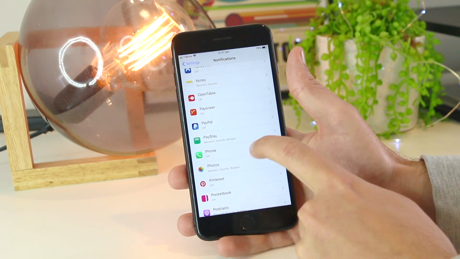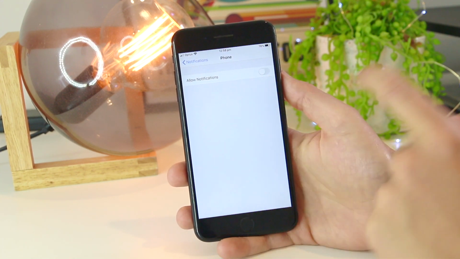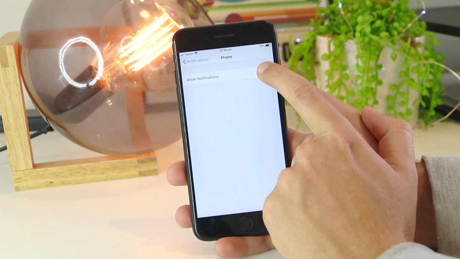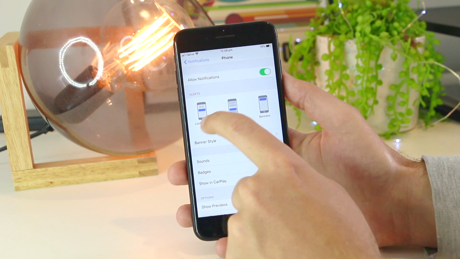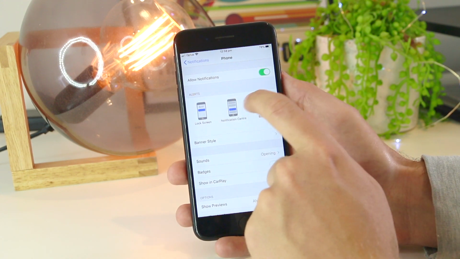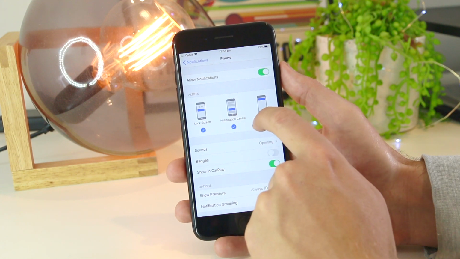So I've got mine here, so I'm just going to tap into here. As you can see, the phone notifications is set to off. So I just want to go ahead and turn this on. And if I want to set notifications on the lock screen, notification center, and also the banners, I can also go ahead and turn all of these on as well.